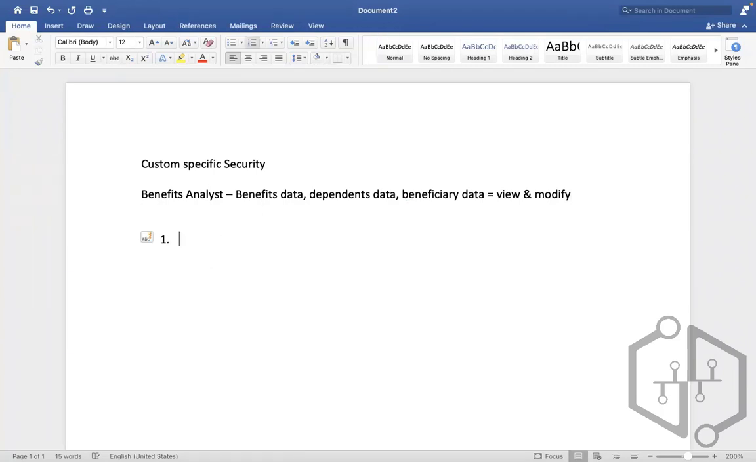Step one: first, create a custom role. Second, create a security group. Third step, grant access to the required domains. And the last step, activate pending security policy change. Okay.